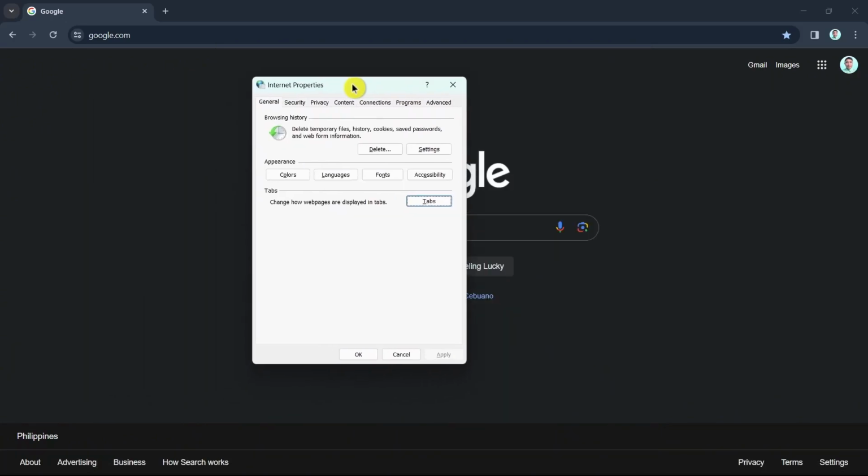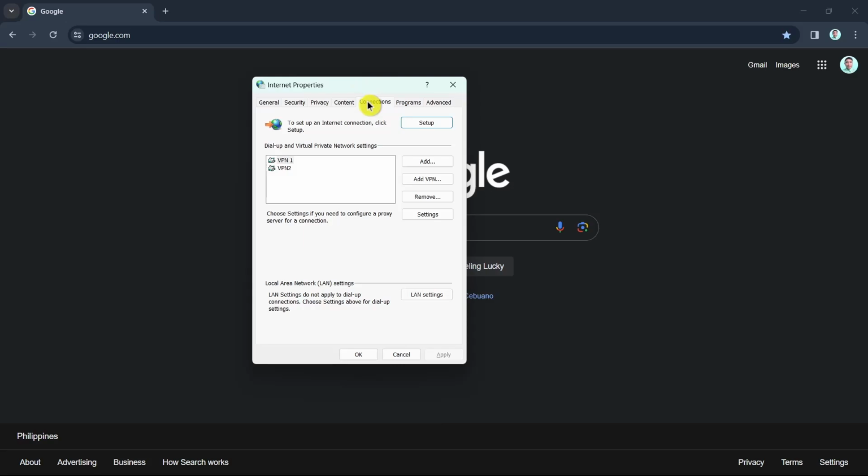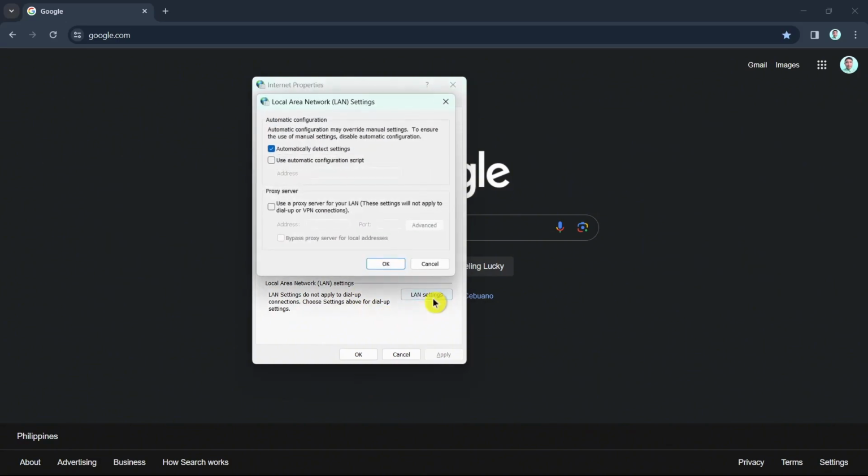So as you can see right here, you want to go to Connections, and then go to Local Area Network Settings or LAN Settings and click the button. And as you can see here, you just need to uncheck this proxy server. So if it's checked, you just need to uncheck this one. Then click OK. Now the issue is fixed.